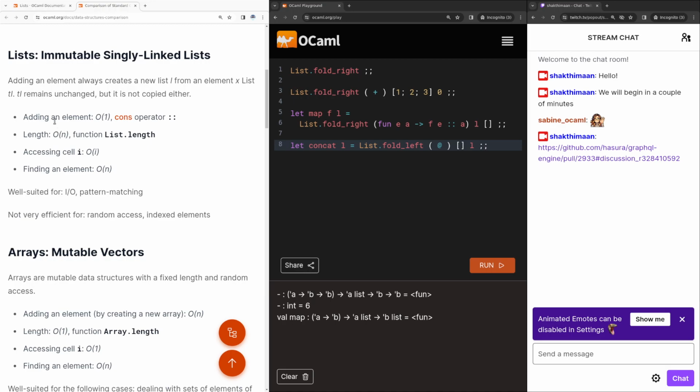So for adding an element it is order of 1, which is the constant operator. The length function is order of n, and so on. So again, remember this one. Finding an element is order of n. But lists are good for pattern matching and I/O. That's the use case here.